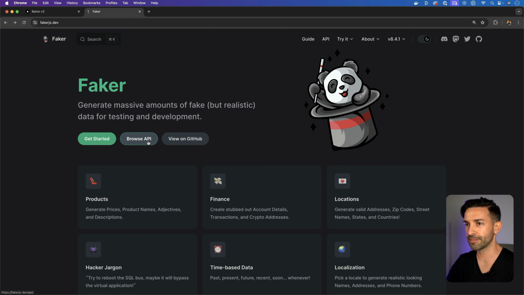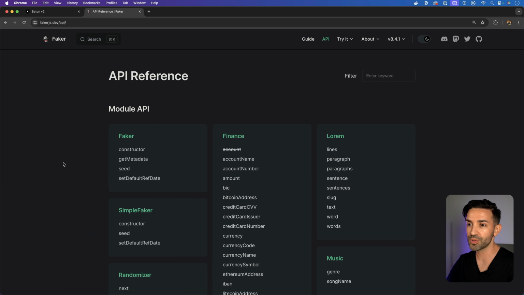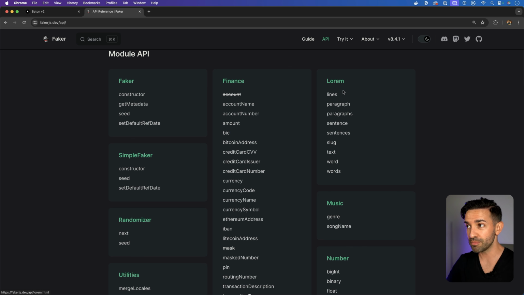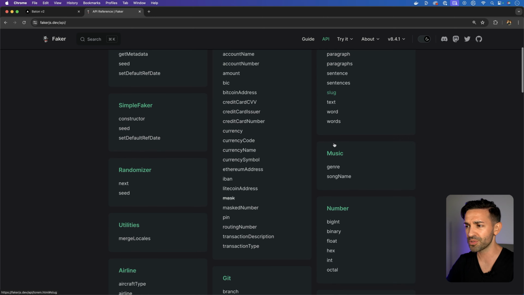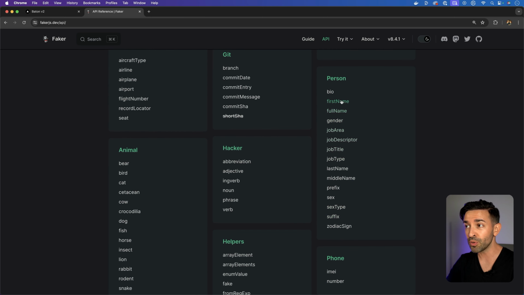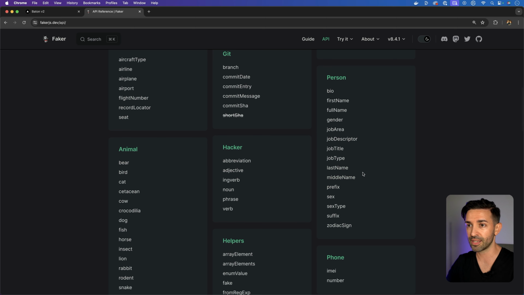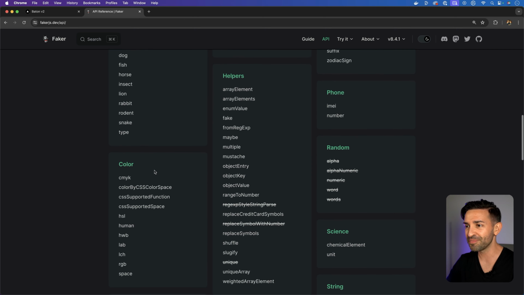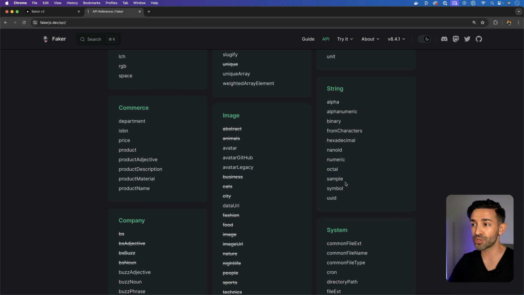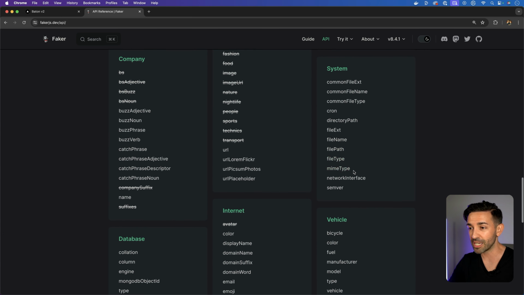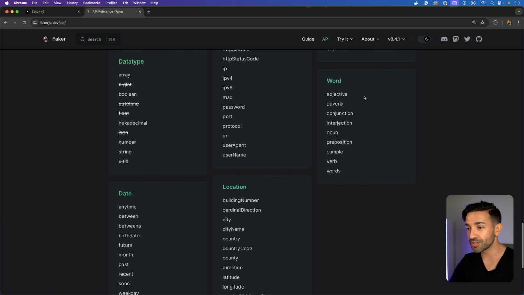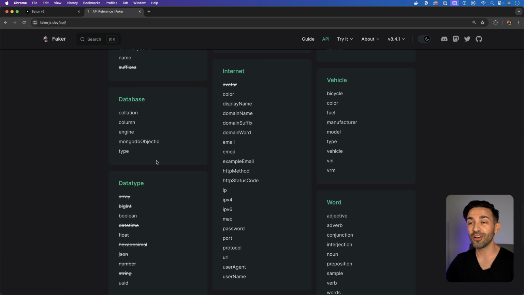Head on over to fakerjs.dev and tap on Browse API. And in here, you can see all sorts of fake data that you can generate. So you can generate anything from lorem ipsum in lines, paragraphs, sentences, text, words, slugs. Slug is particularly useful, especially for things like what I'm doing here, where workspaces have a URL and I want a slug to identify it. But there's all sorts of things in here, from random numbers to people, first names, last names, job titles, prefixes, etc. You can generate animals if that's what you need, to phone numbers, to a variety of strings, including UUIDs, hexadecimal, to system items like fake file paths, fake MIME types, fake file types, fake IP addresses, fake vehicles, fake words, fake locations, fake dates, all sorts of things that you'd commonly see within an application, and I'll show you that in our seed file.